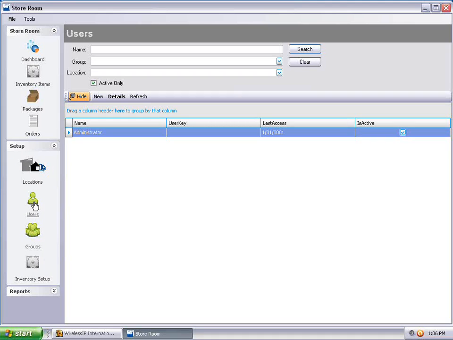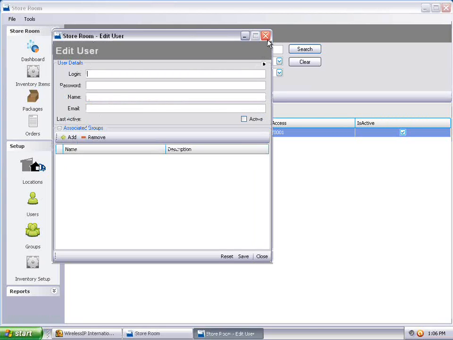To initiate an individual user, you use this screen here, and particularly this screen here, and you set him up as to what levels of authority he can have.